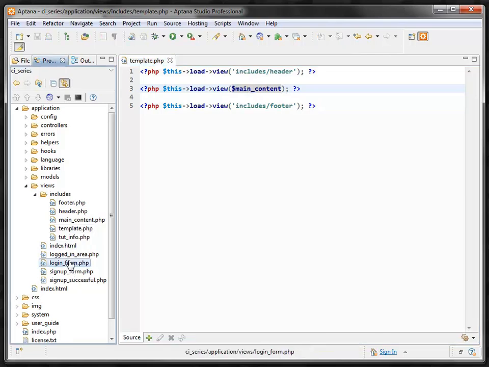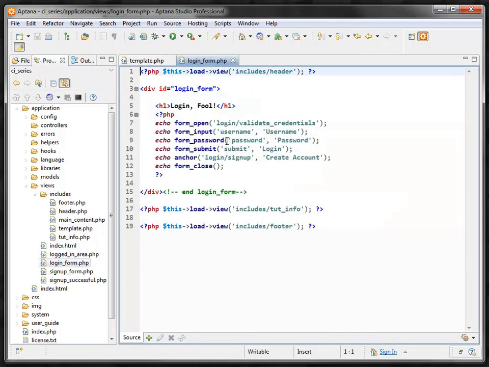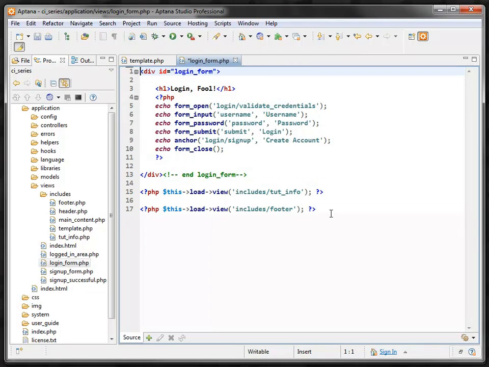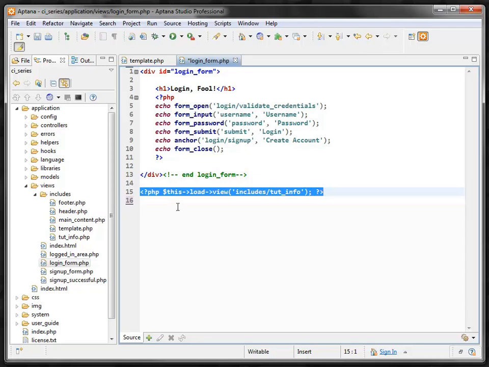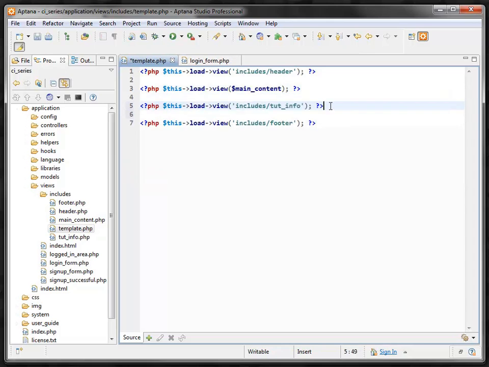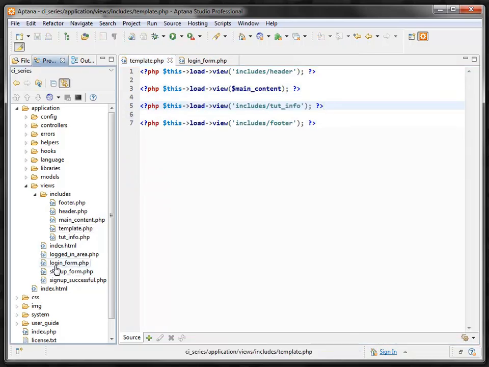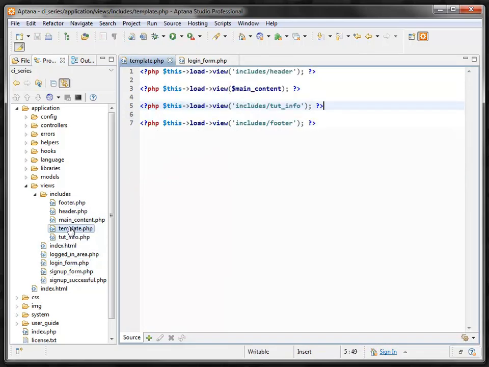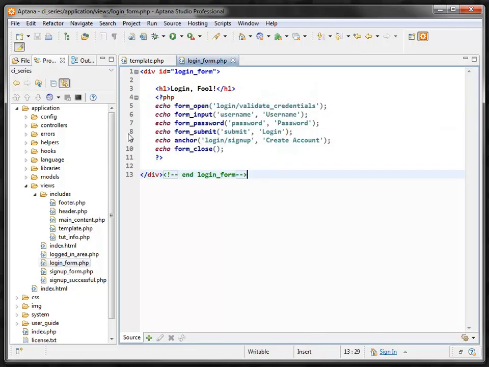Here you can see there's the login form view, which is just, well, there's a little mistake here. The header shouldn't be here again, and the footer should not be here. I believe we can take the tut info also into the template file. All right. So yeah, in the template file, the main content is passed along, which could be, let's say, the login form, which is only just like one div, and it's just the main contents of the page.